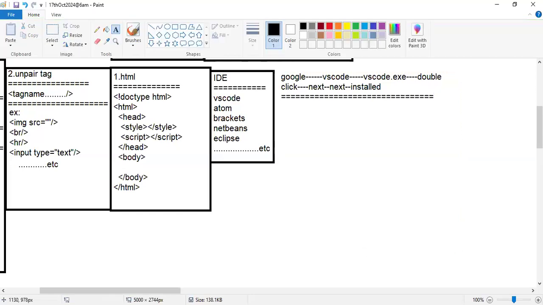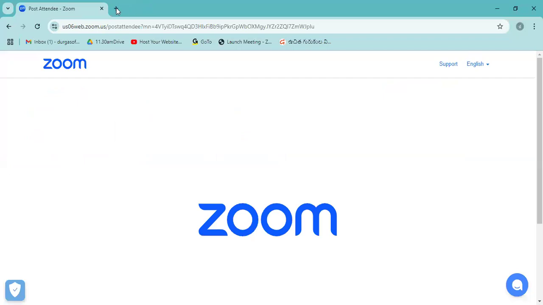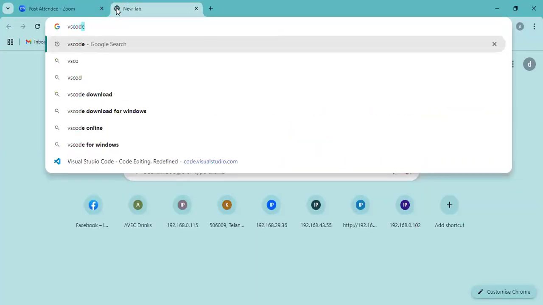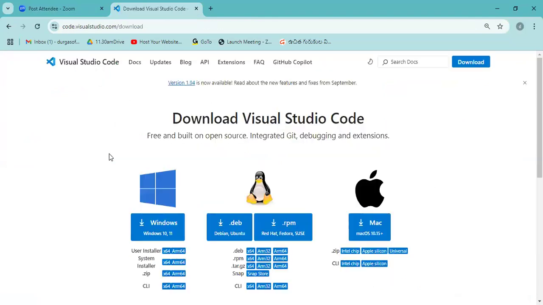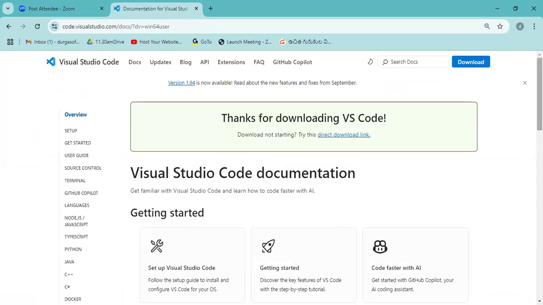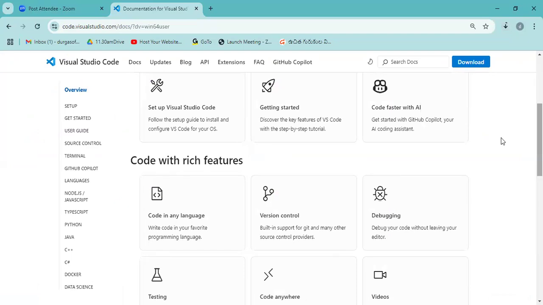Okay, go to Google, search for VS Code. Here I'm searching for VS Code. See, code.visualstudio.com. Under this, you can find the downloads option. By this, it will show you the downloadable VS Code. Once I click the download option, see, it is downloading in the downloads folder.